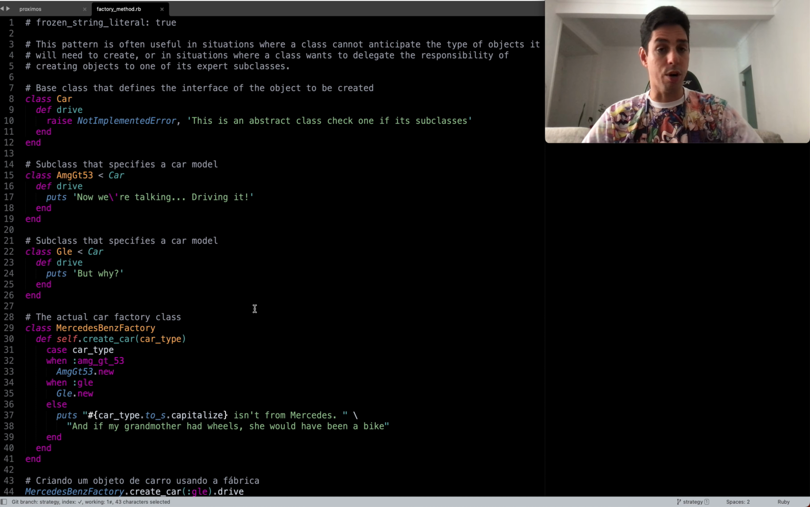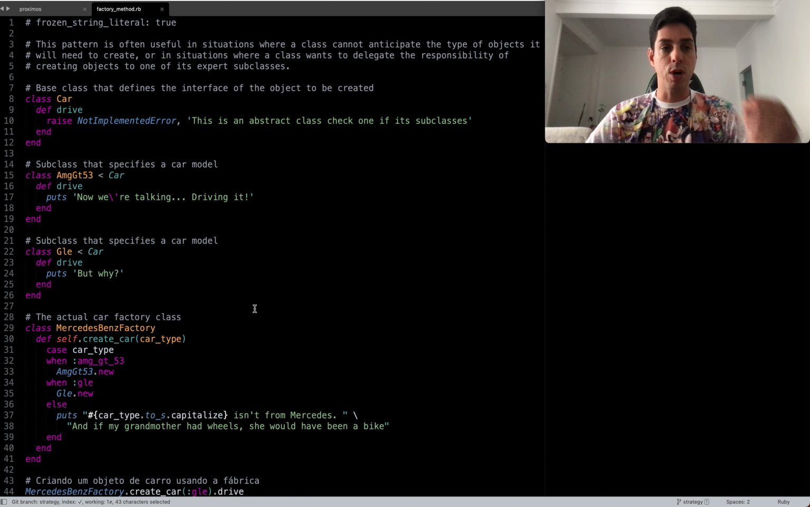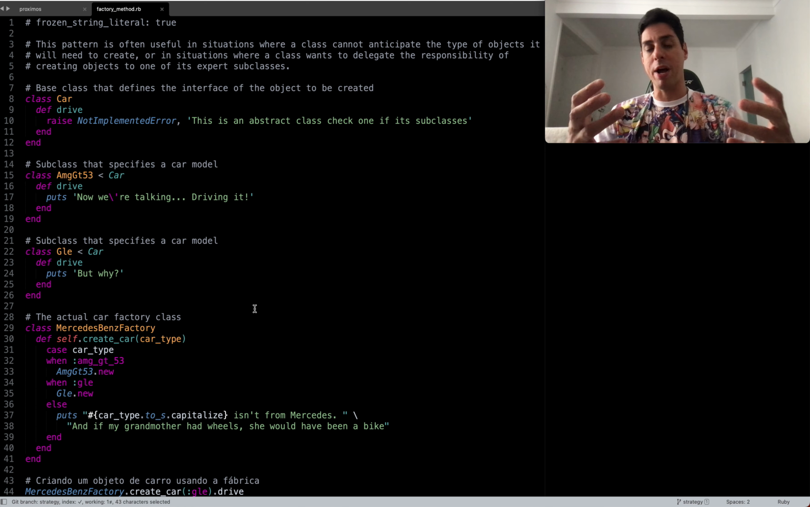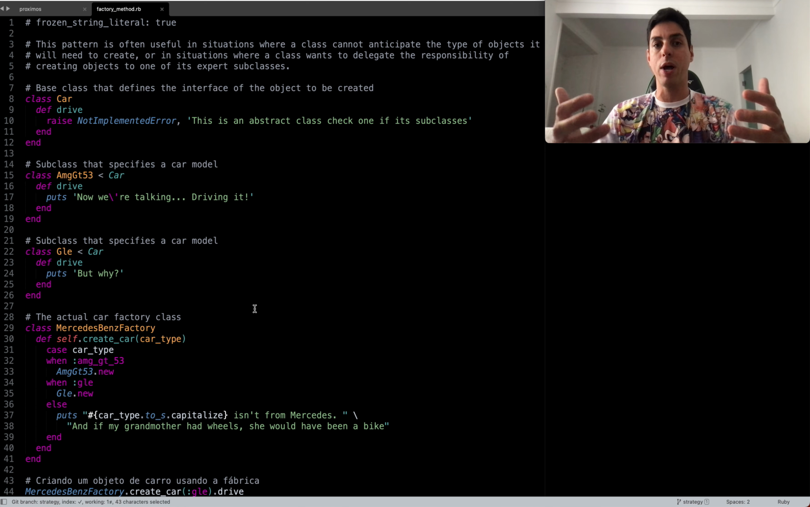Going back to our definition, or the first part of our definition, we are saying that this is useful in situations where a class cannot anticipate the type of objects it will need to create. Why do we not anticipate? You might question why we can't anticipate the type of car that we are using in my application. So let's imagine one real scenario where this would be true.